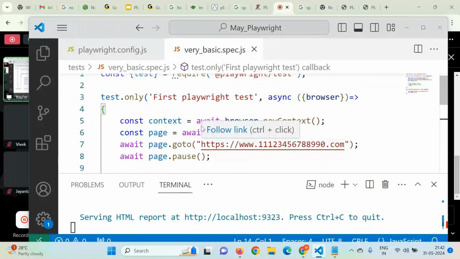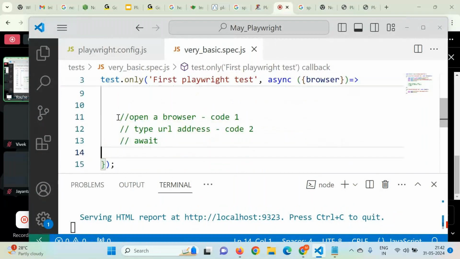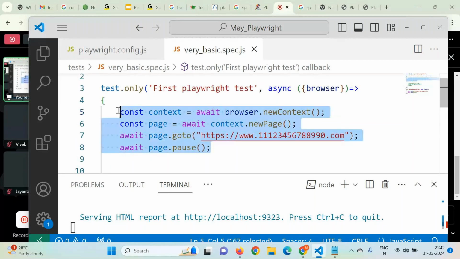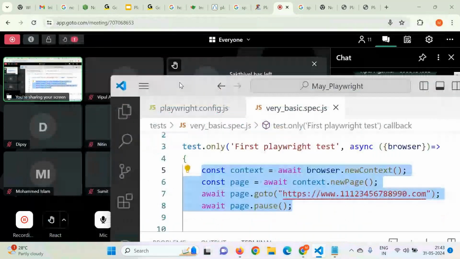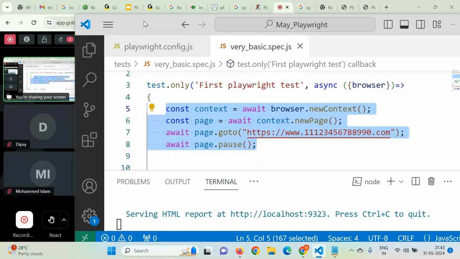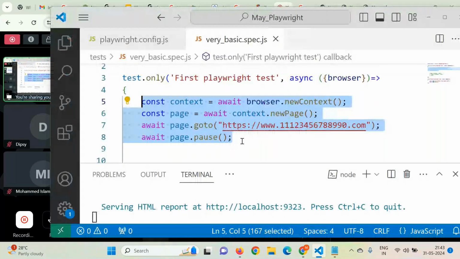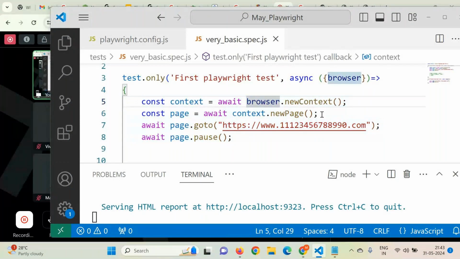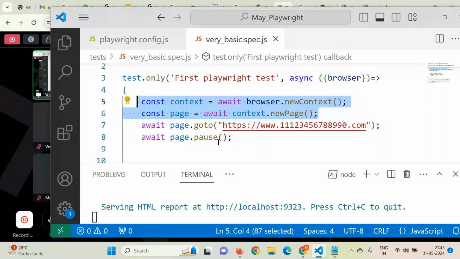Currently, what I have told you, what we are going to do, is open a browser, type the URL address and go to that URL. This is the thing we are doing currently. We didn't test anything. This is the way I have to tell you ABCD, right? How you open a browser, how you create a context. I have to clear the doubts of people. Then only we can go, right? Okay. Sir, can I ask a question?